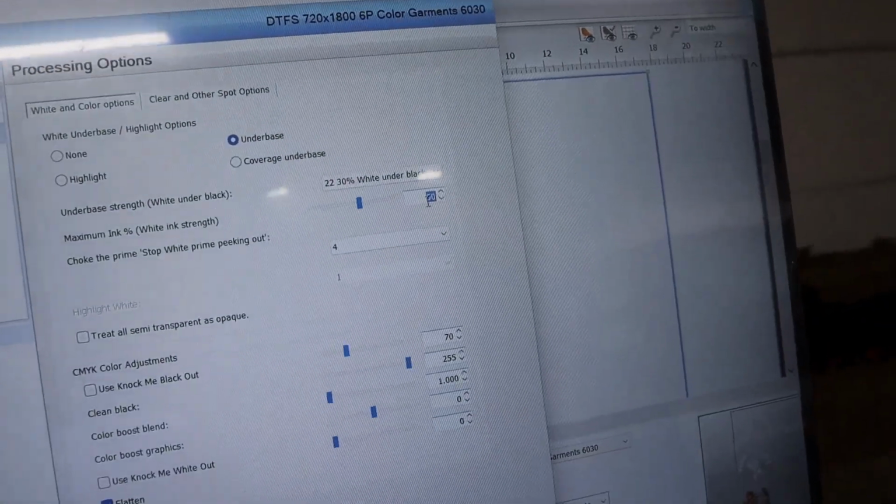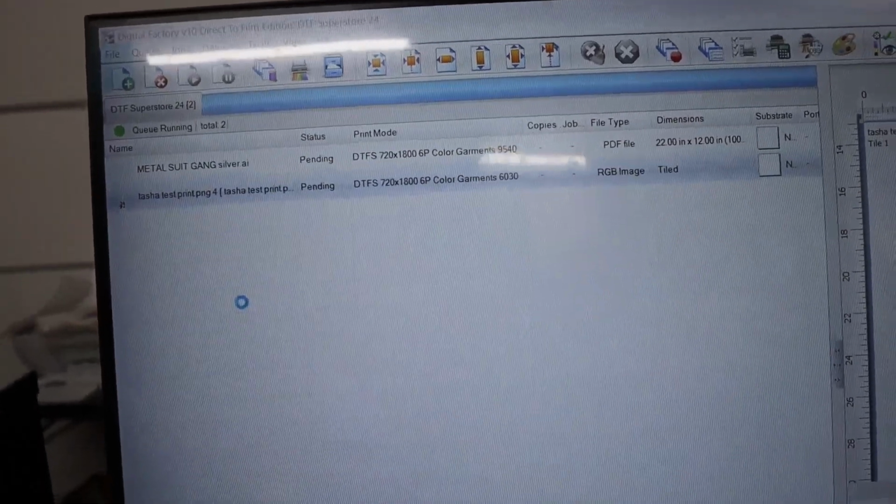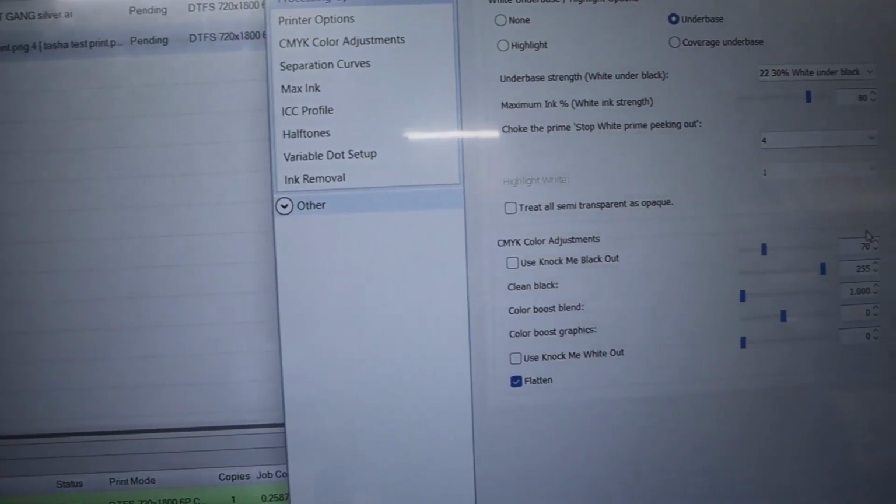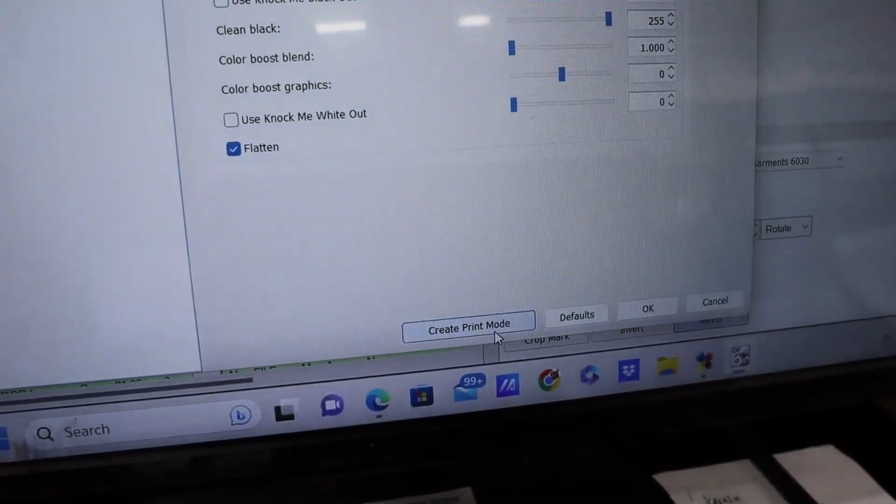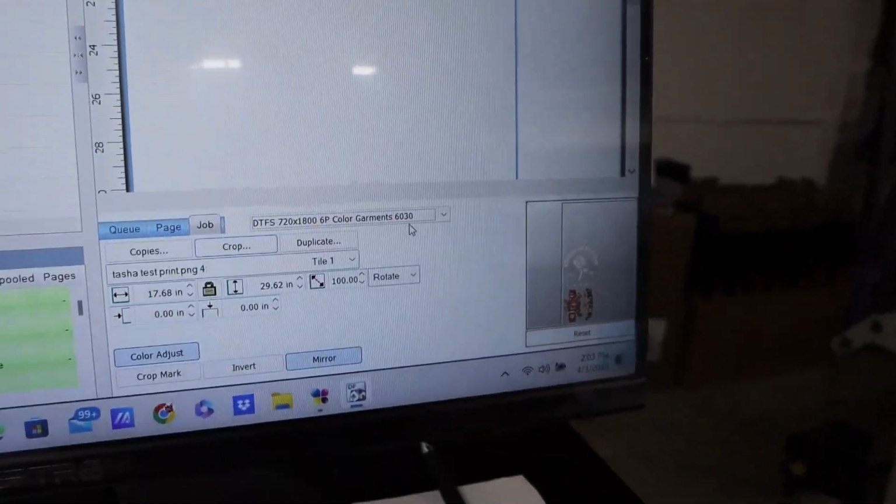For color, now we're going to try and test press the white. We're going to go with 80-30. Properties, color layer, processing options. We're going to create the print mode right there. Okay, change our print mode to 80-30. Already clicked. Hopefully that one's the sweet spot that we're looking for. Probably not, but one can hope.